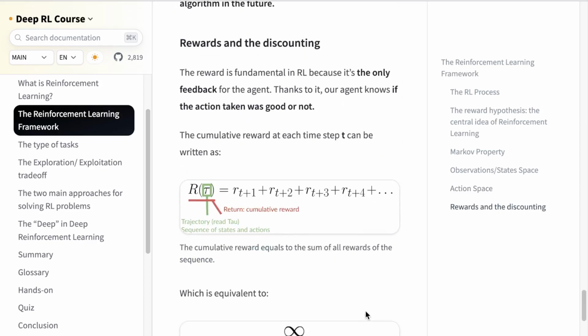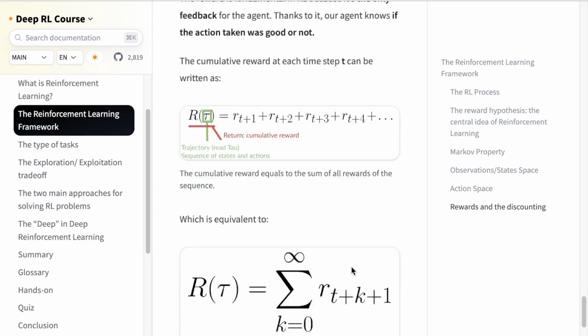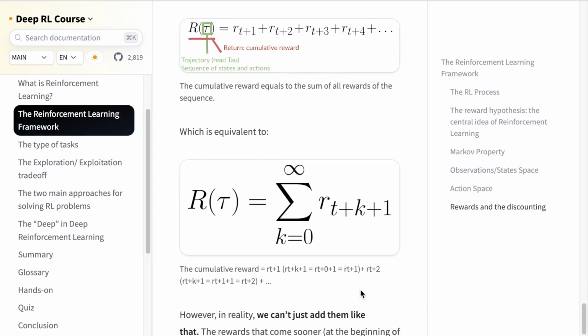Rewards and discounting. The reward is fundamental in RL because it's the only feedback for the agent. Thanks to it, our agent knows if the action taken was good or not. The cumulative reward at each time step t can be written as R of t plus R of t plus 1, R of t plus 2, R of t plus 3, R of t plus 4. You add all of those together, so it's every reward towards infinity. However, in reality, we can't just add them like that. The rewards that come sooner, at the beginning of the game, are more likely to happen since they are more predictable than the long-term future reward.